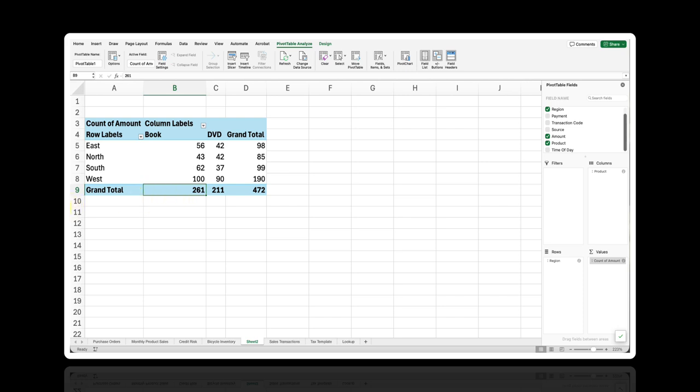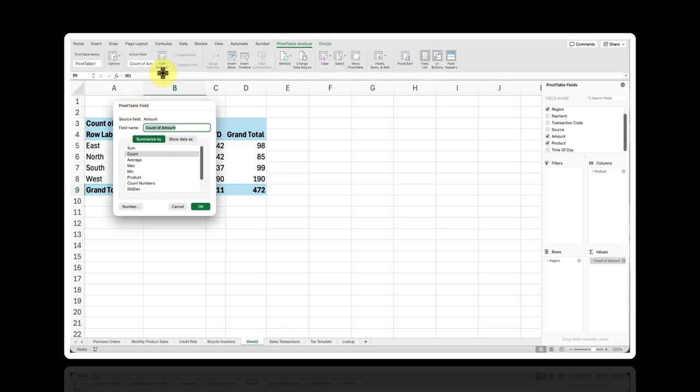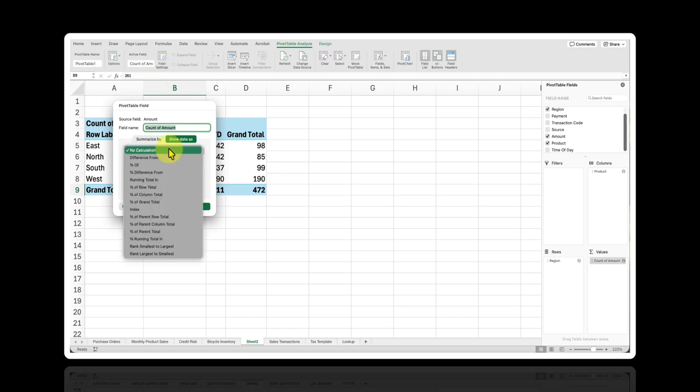Now I'm going to change the pivot table to show percentages instead of raw totals. I'll open the value settings again. You can also choose field settings to do the same. And then under show data as, I'm going to do percentage of grand total. And I'm going to click OK.